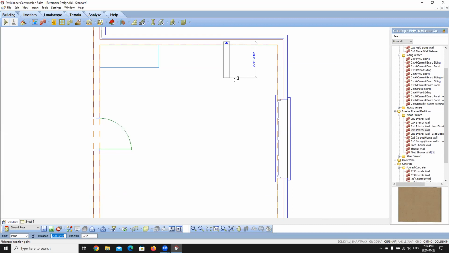I'm going to move my mouse down and type in 4 feet and hit enter. And that's going to add in that first wall for us. And then I'm just going to move my mouse to the right and snap it to the wall of the exterior wall. And this will create a custom wall for us. So this will add in our walls for us to start our custom corner shower.